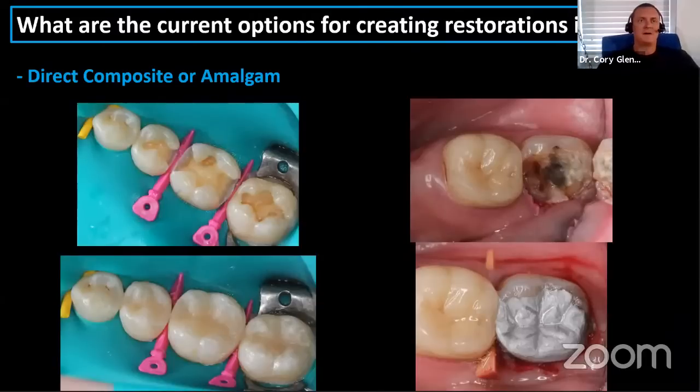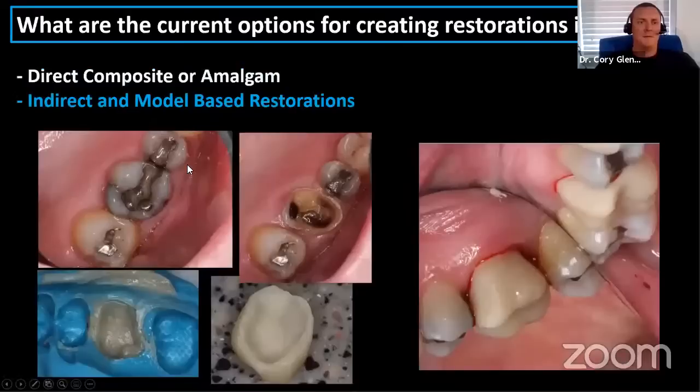So to start out, what are the current options if you did want to create restorations in-house? Well, there's the obvious ones. You've got composite and amalgam, which are great and really cheap materials, but there is a huge learning curve to doing those well and making them look nice. A lot of the composites I saw in practice might have been functional, but they sure weren't pretty. They weren't anything I'd want to have in my mouth.